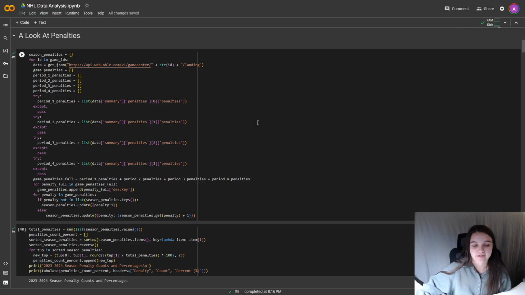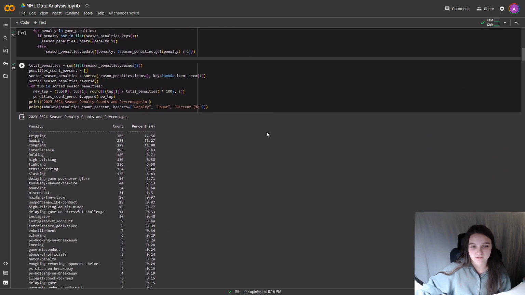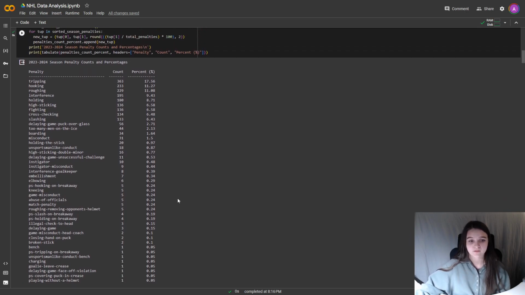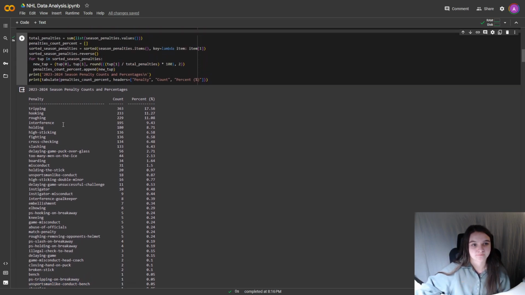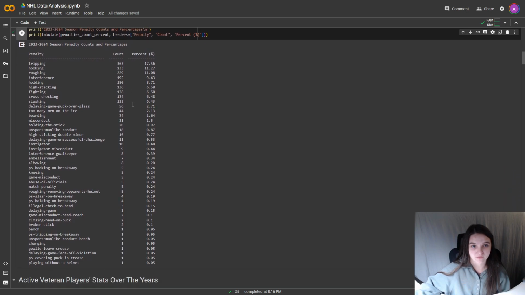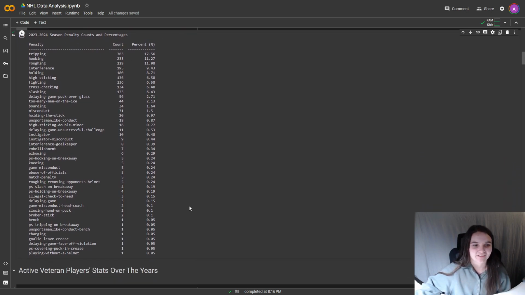And here I decided to look at all of the different penalties that happen in the league. So you can see that tripping is the most common penalty, with 17% being tripping, versus there's quite a few where only one has happened this season so far, which is like playing without a helmet, goalie leaving the crease, which is the area around the goal, and like unsportsmanlike conduct from the bench. There's a lot of different penalties.